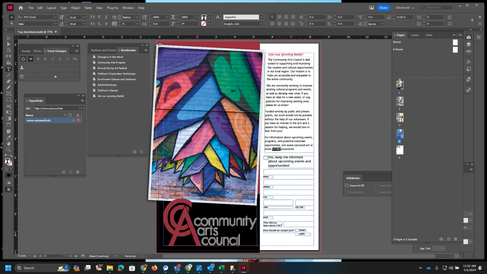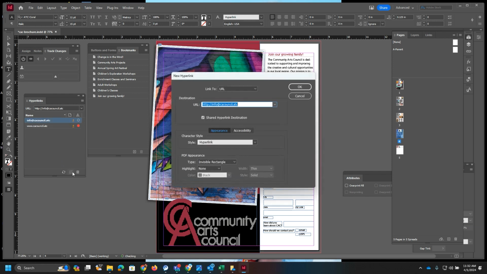Now what we're going to do is highlight the email. Make sure not to include the period in it. Some people will do that, and that's not a good thing. We're going to create a new one again here. Because it's not a website, we're going to have to change this one to an email. And in the subject line for this particular one, we're going to type in RECAC Spring Brochure.